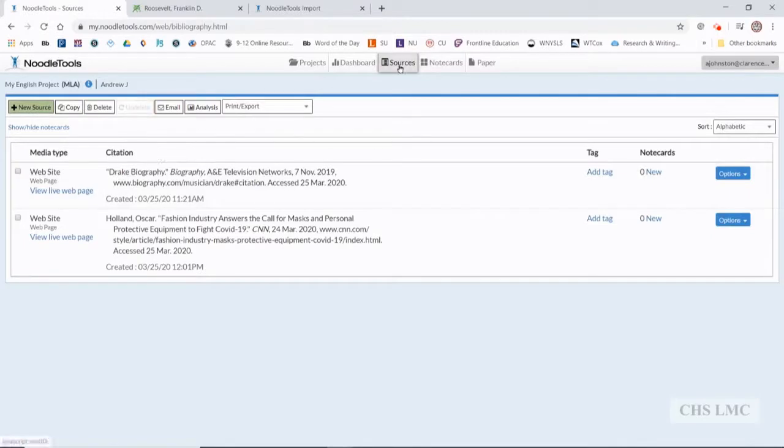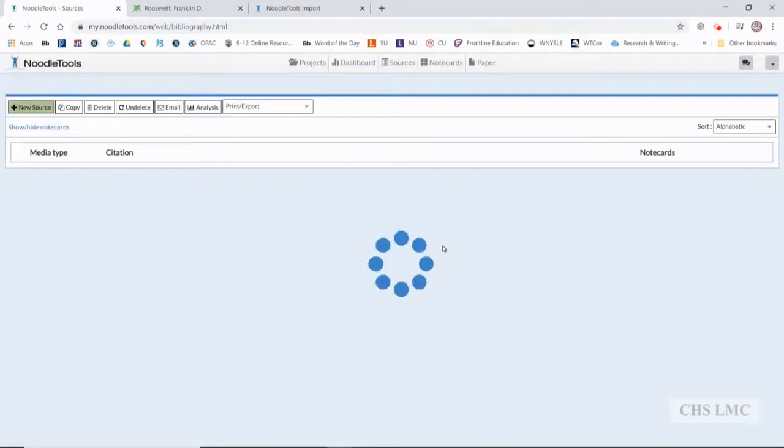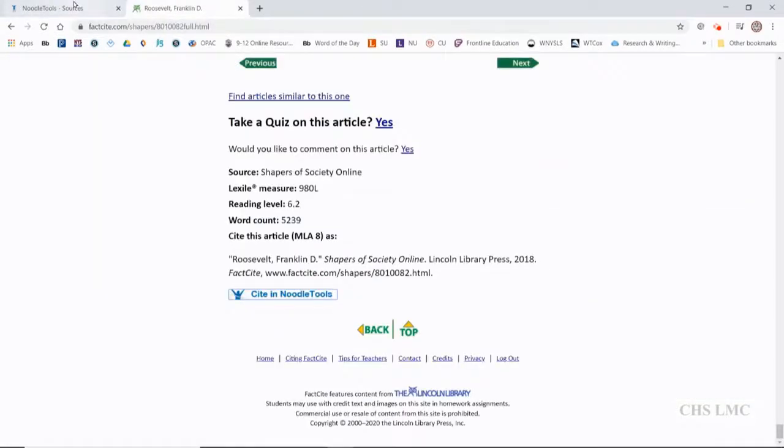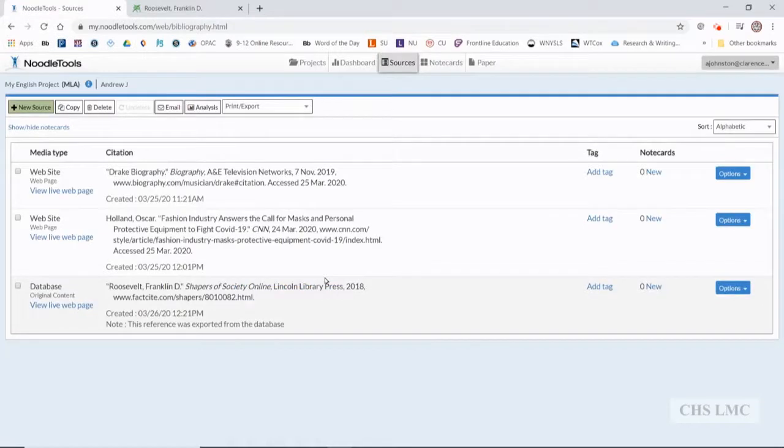Go to your NoodleTools tab, click Sources again, it'll refresh the page. And your citation should appear momentarily. And there it is. We have our source successfully exported from FactCite into our NoodleTools project. You can close out the tab and keep working, finding your next source.